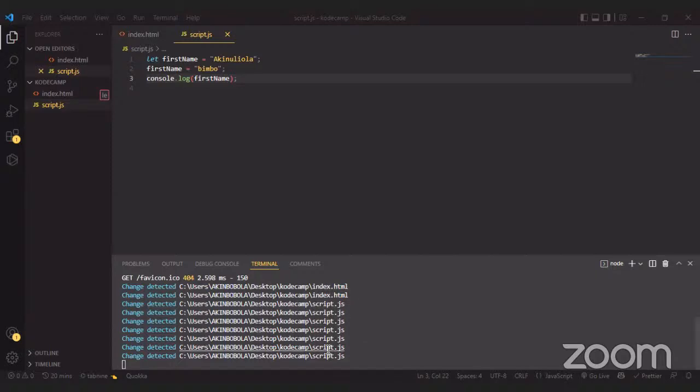Can you hear me? Yeah, I can hear you. Okay, I see that we are making use of let, how to declare a variable using let now. For let, I declared the let variable and actually reassigned it to another name.